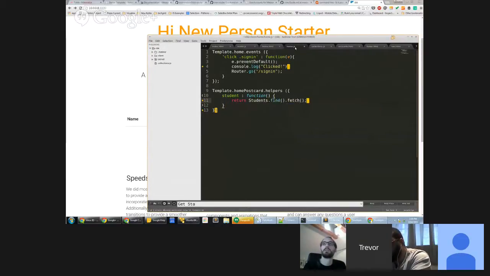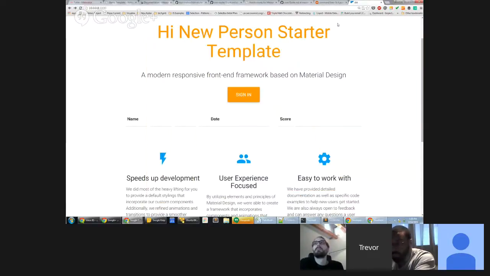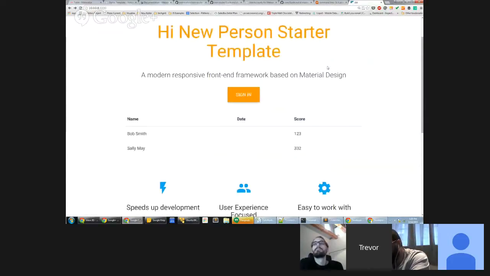Students.find().fetch. So I'm just saying go get all the students and return all that. In fact, I don't even have to fetch it. I can just say find, and that returns a cursor, which I don't really understand, but it's not the document, it's a reference to the document. If I save that, there are students.